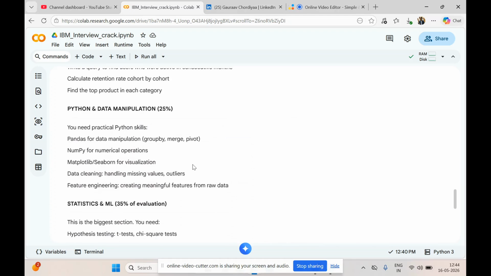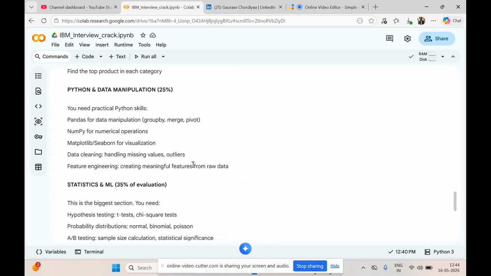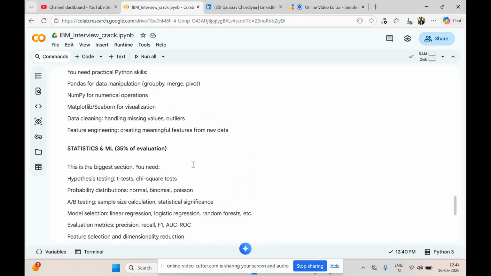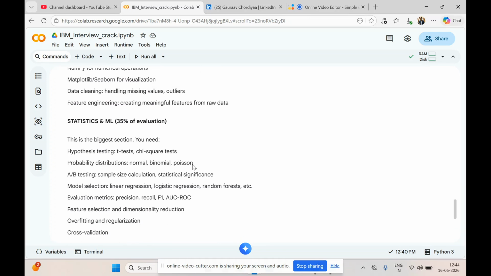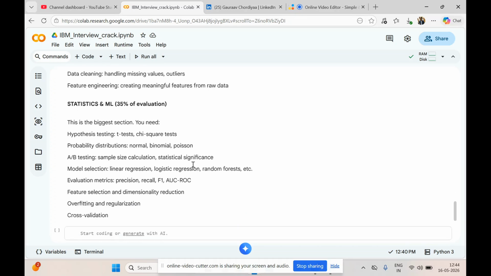Now Python and data manipulation is again a good topic. You need to cover pandas manipulation, group by, merge, pivot, numpy for numerical operations, matplotlib and seaborn for visualization, data cleaning like handling missing values, outliers, and feature engineering, creating a meaningful feature from the raw data. This is one of the most asked questions.